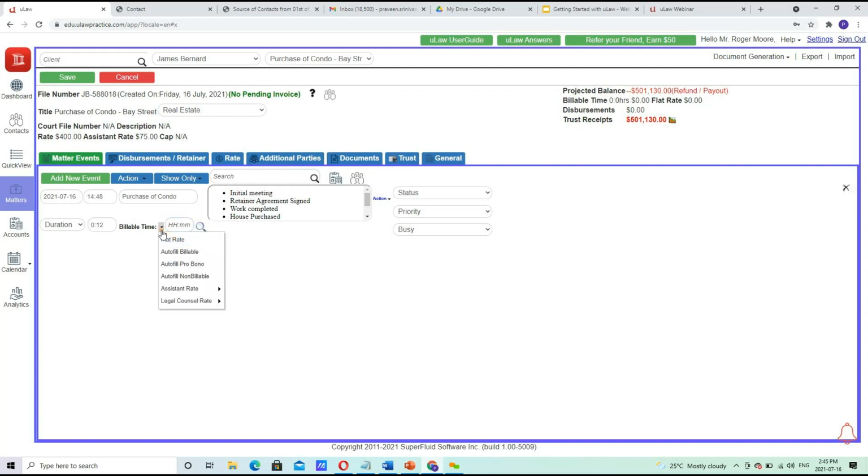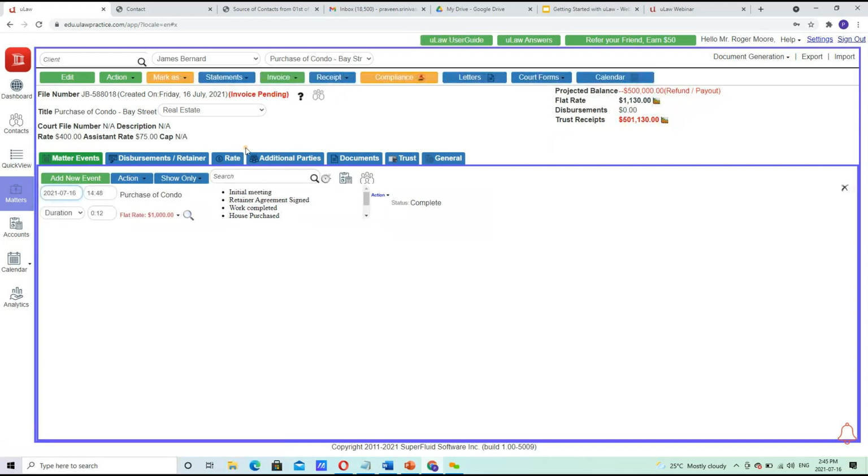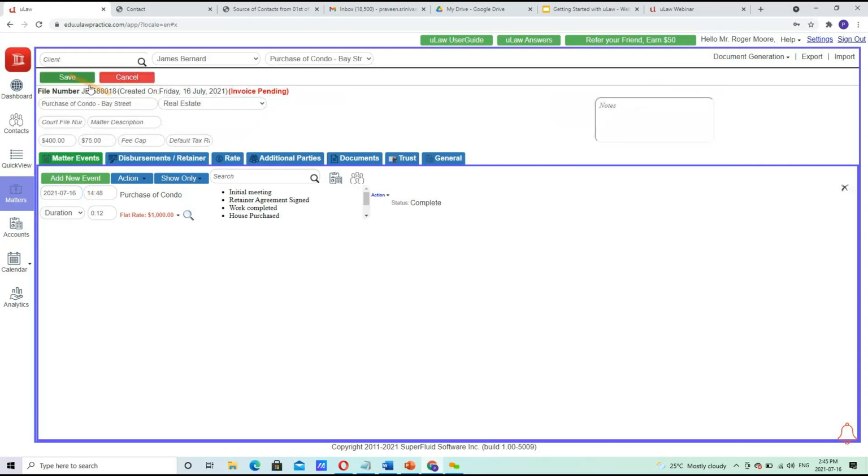It's that. Or I can just toggle this by clicking this little arrow and say it's a flat rate of $1,000. So the $1,130, because consider this law firm to be in the province of Ontario. If you're not planning to charge taxes because you're just getting started, you can always click on the edit button and make the default tax rate 0. Likewise, your default billable rate is $400 copied over from the settings, but if you want to change this, by all means you can change this to $200, change it to your assistant rate, whatever is suited for this particular file.